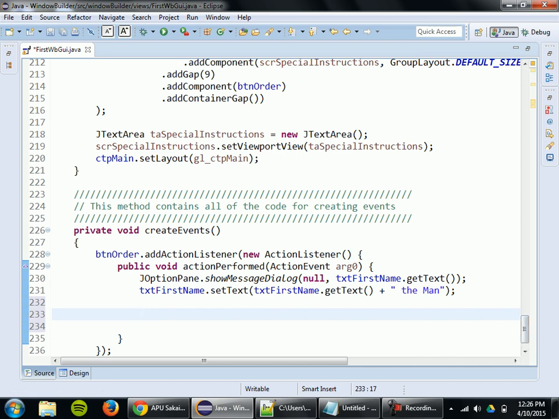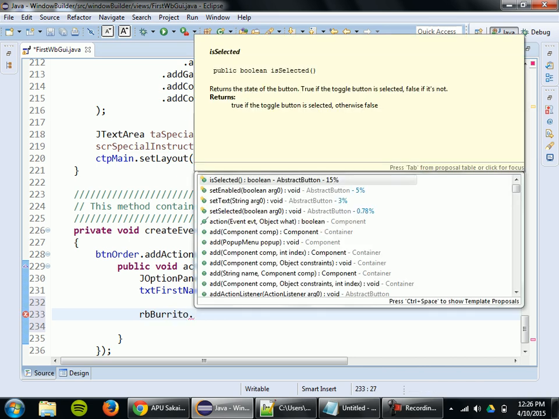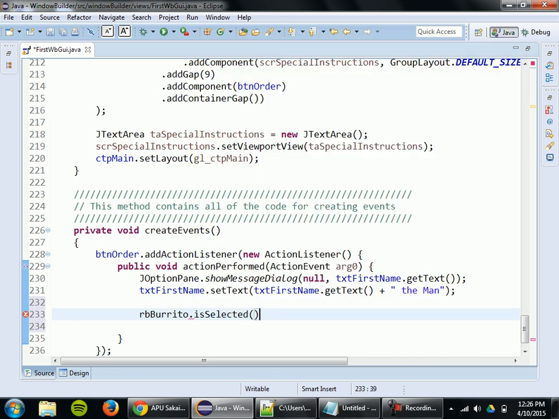So basically, this is where the naming convention really helps, okay? I'm going to say, hey, I want to grab my radio button and check if burrito was selected, okay? So I can basically say RB burrito. I know that it was a radio button, so it starts with RB, and then you can see I have dot isSelected, okay? So this is going to return either a true or a false, okay?